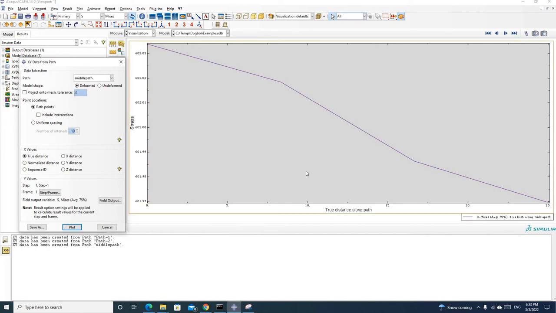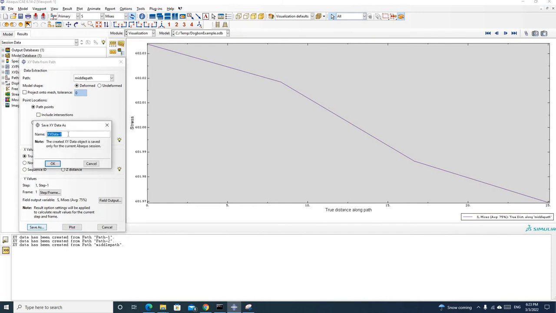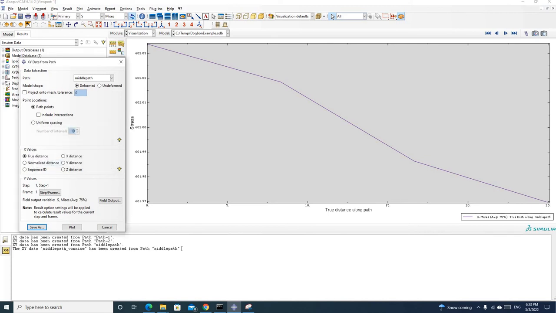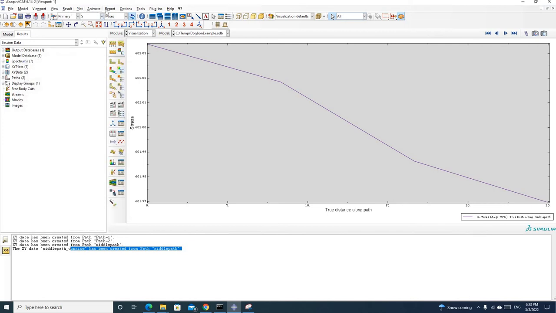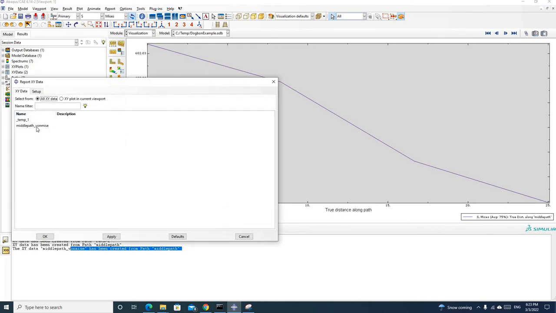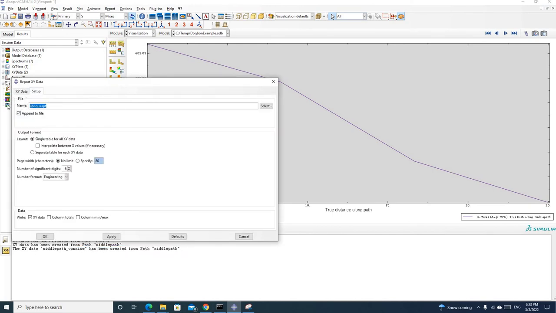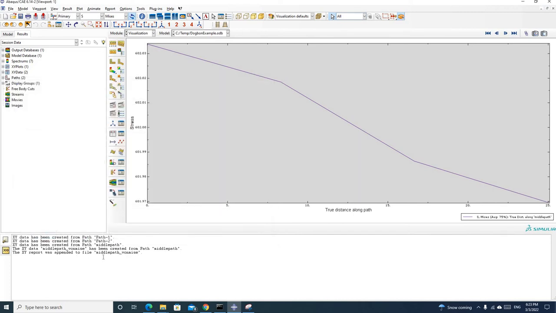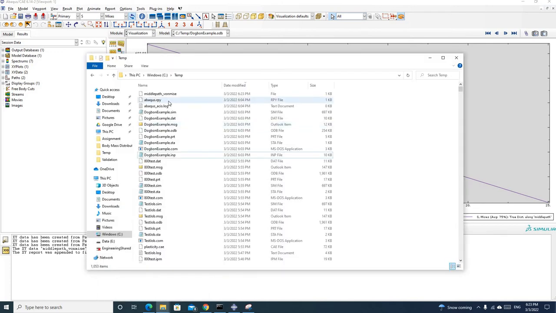601.7. In order to explore this data in Excel, we need to use save as. And we give this data a name, so we call it middle path von Mises. Then we click OK. So you can see we have this data called middle path von Mises saved. Then we can go to Report, XY, and then we have this data, and we need to export this data. So we can name it middle path von Mises, and click OK. Now this file has been saved to the default folder, which is the temp folder here.